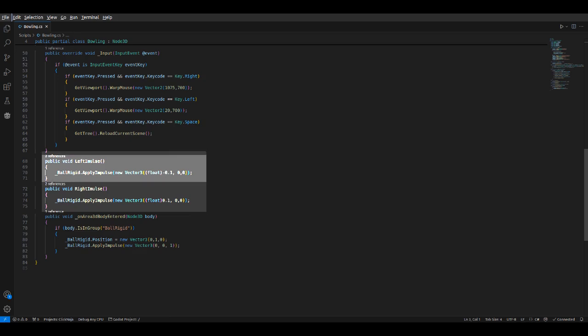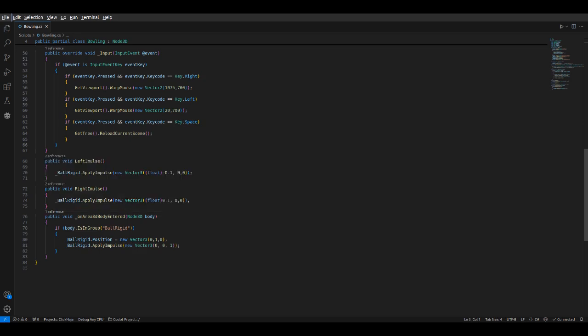The left impulse function applies an impulse to the left, or along the x-axis with a force of -0.1. The right impulse function applies an impulse to the right, or along the x-axis with a force of 0.1. The float brackets convert a decimal number to a float, with the input value being a double.